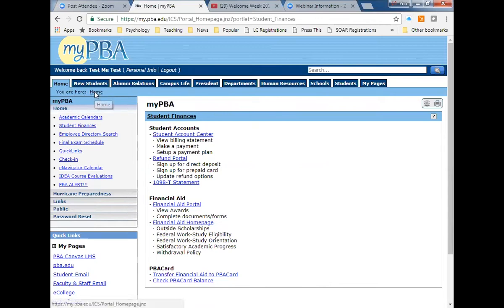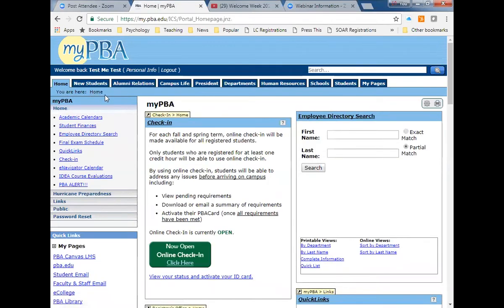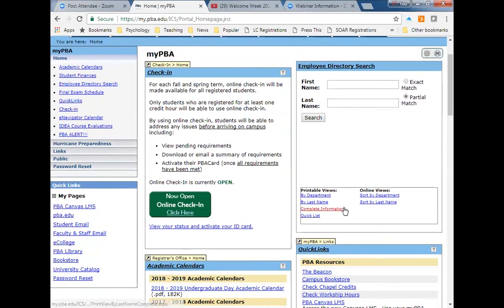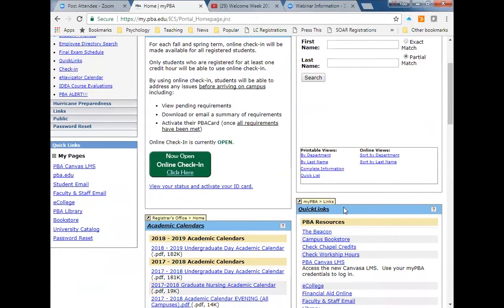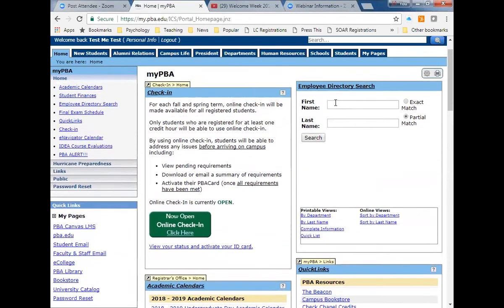So I'm going to go back to the main home page right here. And so this employee directory link is this section over here. Now this section is useful, and you want to use this if you need to find anybody on campus. All faculty, all staff that you are looking for, you can search for them right here in this employee directory link.